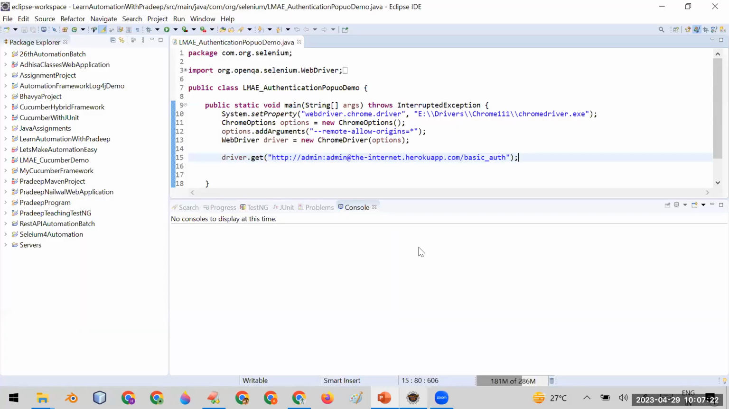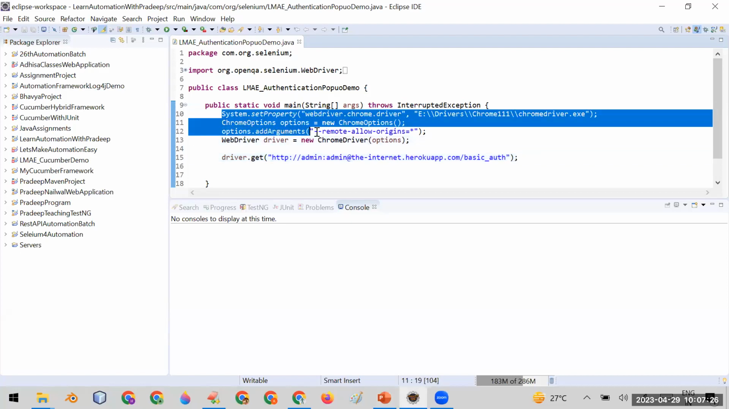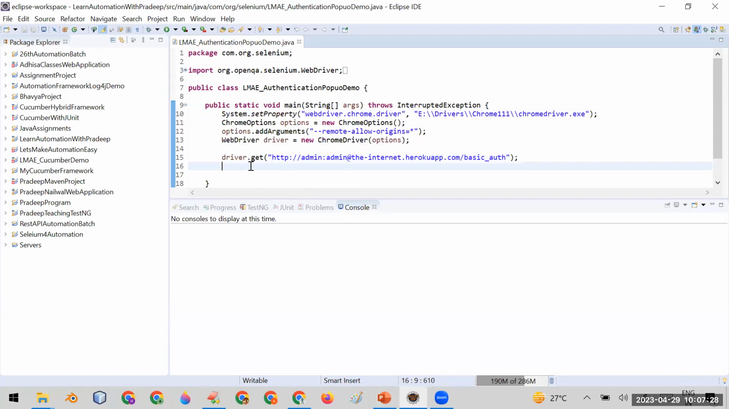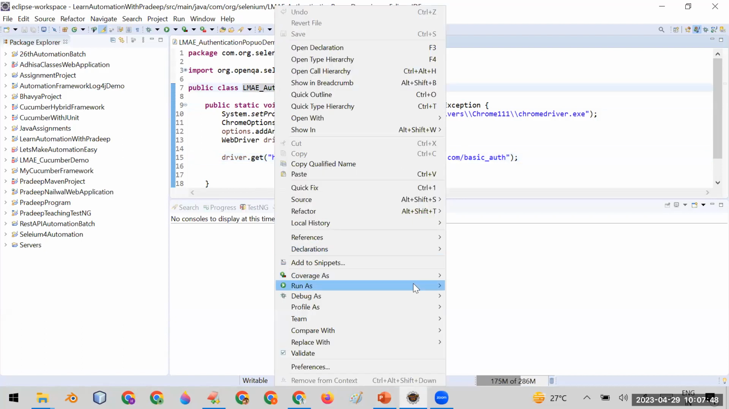For this purpose, I've already written this program. You can see here, this is just to open the browser, and here I've put the URL. I'm starting with http, then admin is the username, then after the colon I've given the password, and after the at the rate sign, I'm giving the URL of my link for the authentication. So now let me run this and see whether it is working fine or not. Let me run it as a Java application.